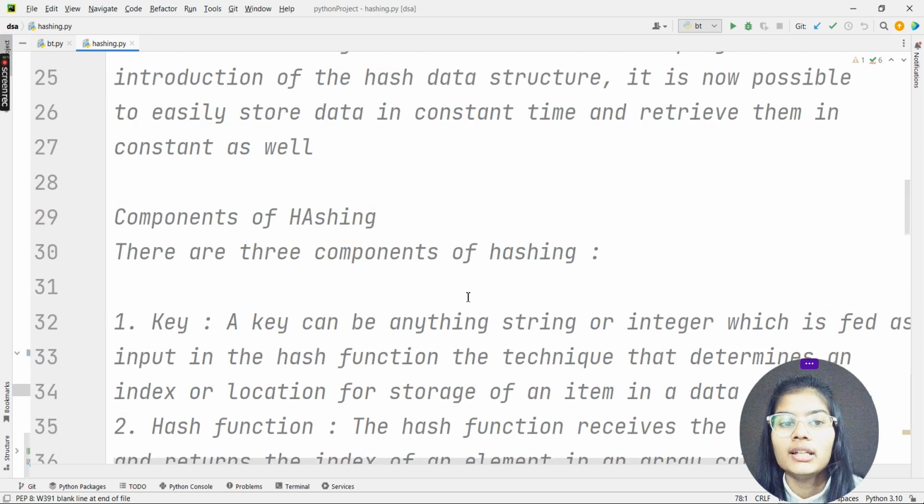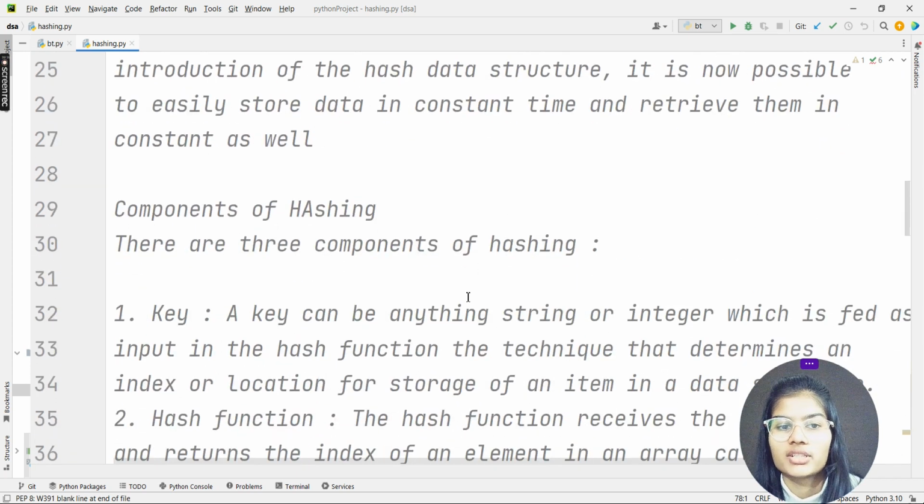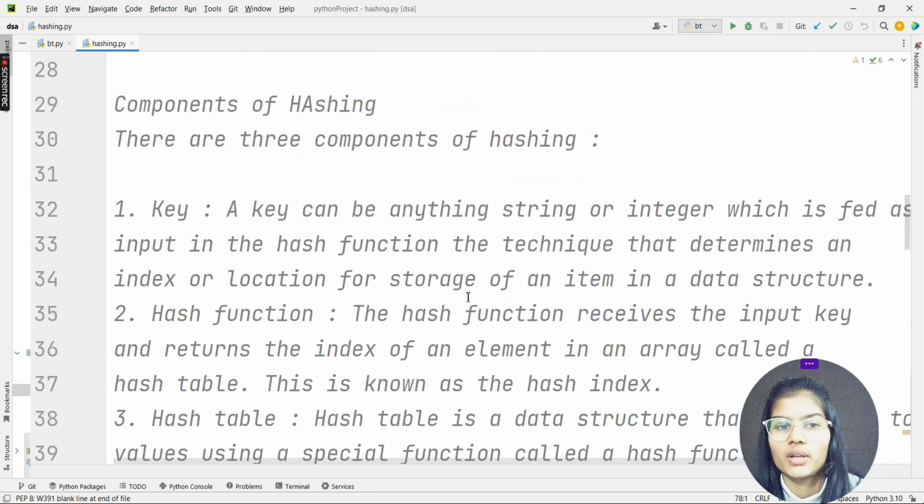So now we want a type of data structure that can store the data and search in it as well in constant time, that is, in big O of one time. So this is how the hashing data structure came into play. With the introduction of hash data structures, it is now possible to easily store all the data in constant time and retrieve it in constant time as well. That is one thing about hashing and the need for it.